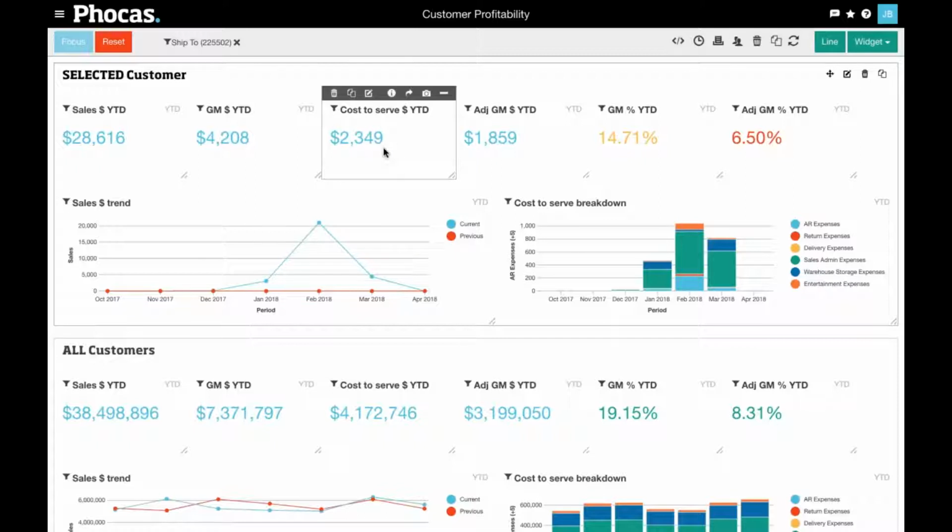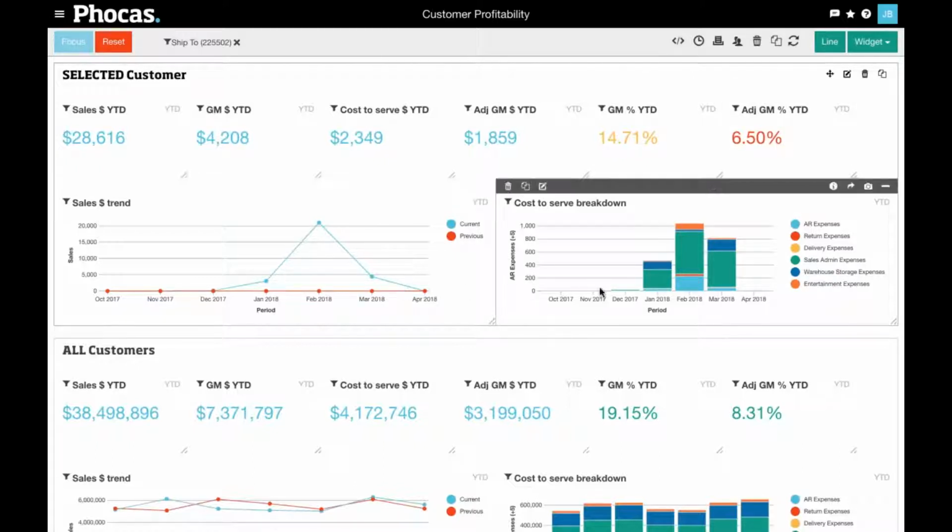I can also see, though, that my cost to serve so far this year has been about $2,300, which means that my adjusted gross margin is under $2,000. So after applying cost to serve, I can see that this customer isn't anywhere near as profitable as it was. So I started off with about a 14% gross margin. I ended up with a 6.5% gross margin. Okay. Now I can see here some sales trends. I can see a breakdown of how that cost to serve looked. So month by month, I can see that my warehouse storage expenses may change based upon perhaps the number of interactions, number of returns that we have, and so on.